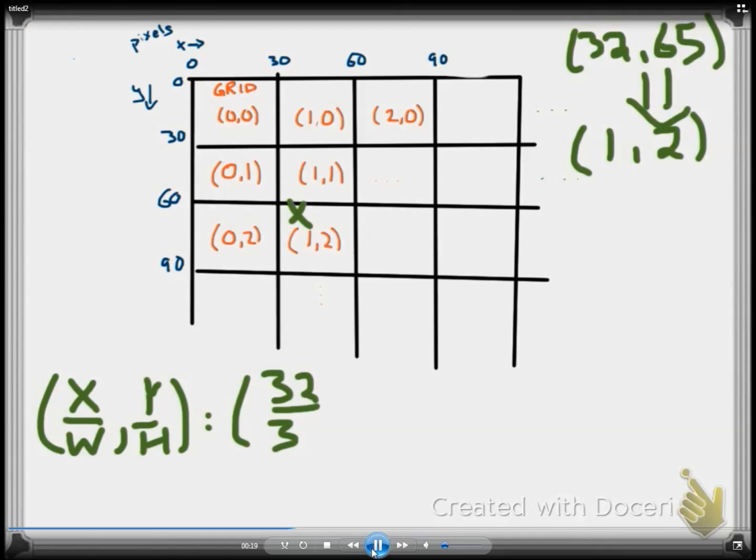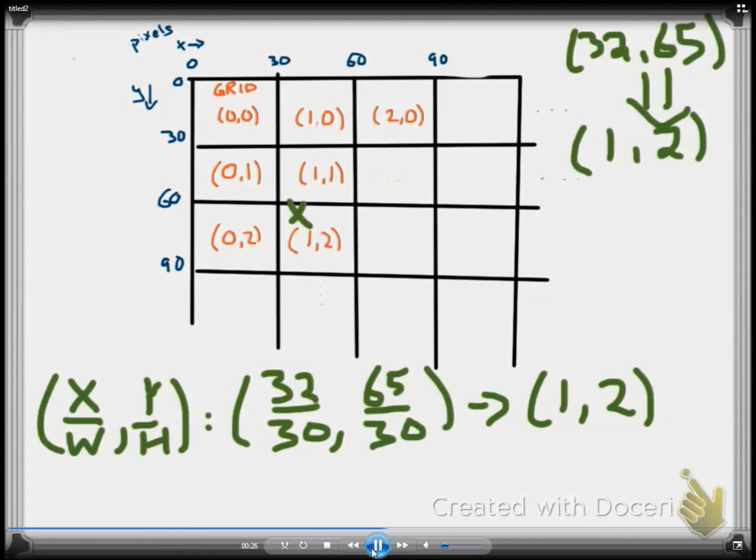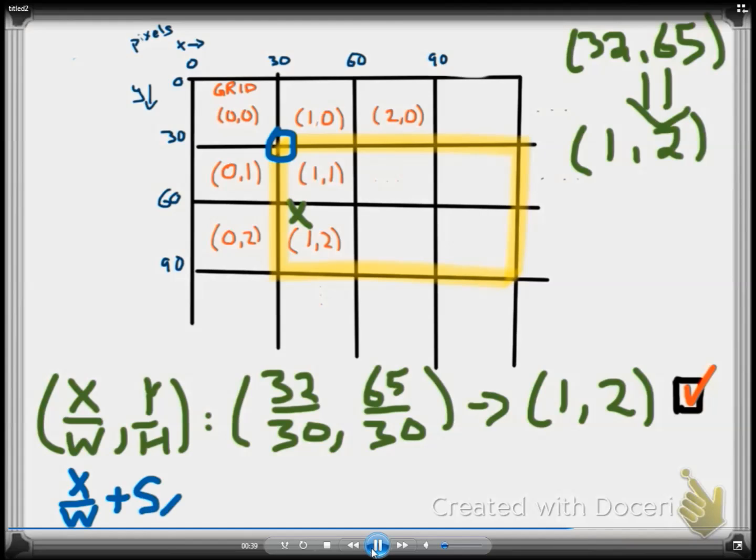So that gives us 32 over 30, 65 over 30, which rounded down is the correct value, 1, 2, which is great. So that works perfectly well. Now we might actually want to zoom around, and because our map is going to be huge, adjust, say, the starting x and y grid point. To do that, we just do the exact same conversion as before, but add the starting point, which we can move around as the program is running. So this gives us all we need, and we're done.